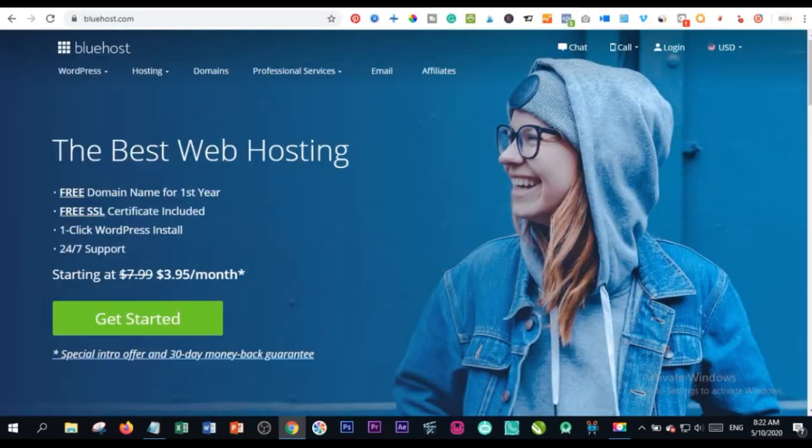And any of these you use, but Bluehost is a little bit far cheaper. I actually use them, and Bluehost is officially recommended by WordPress. So you can go ahead and use Bluehost and start hosting your site.